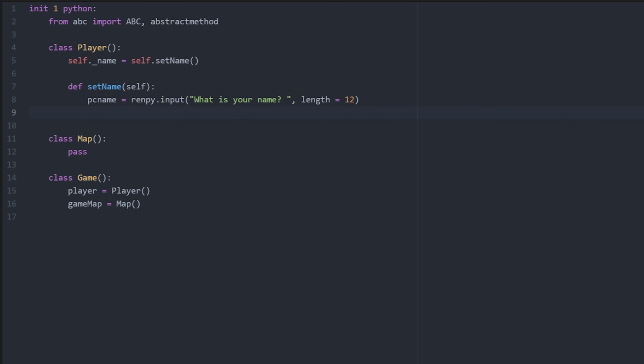So what we're also going to do is PC name equals PC name.strip like that. And that just removes any spaces, so the player's name is going to be one solid, so they can't enter a bunch of characters with spaces in between them.